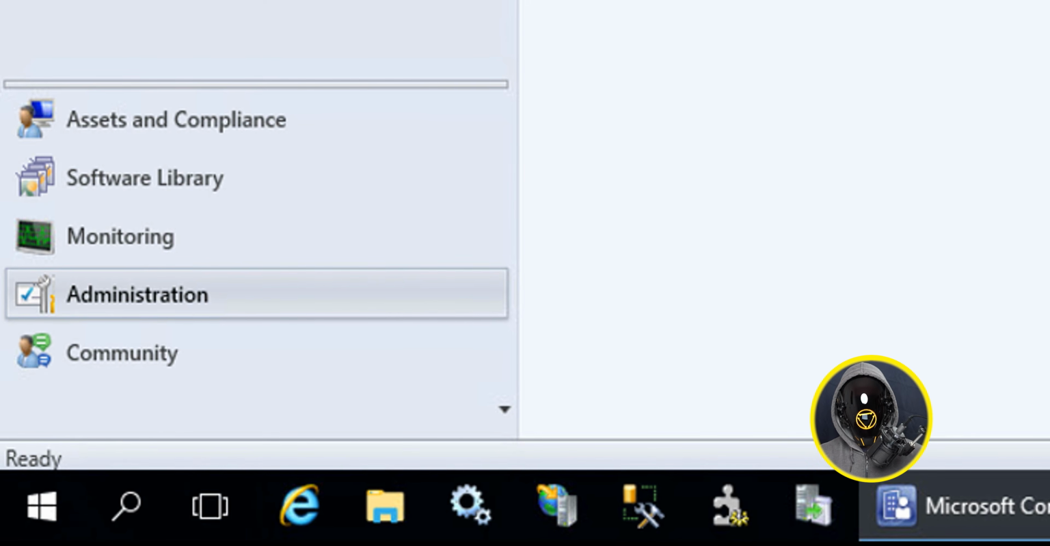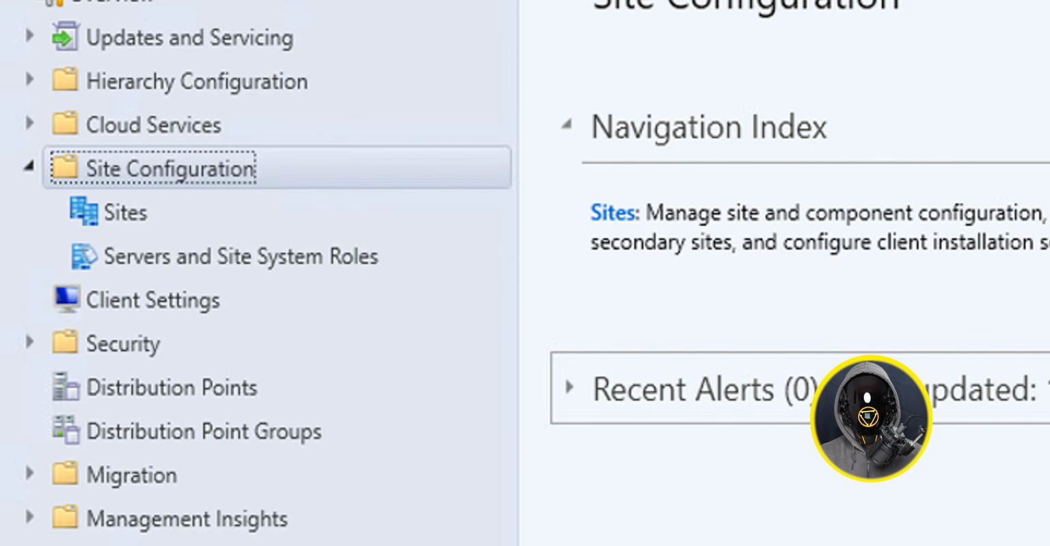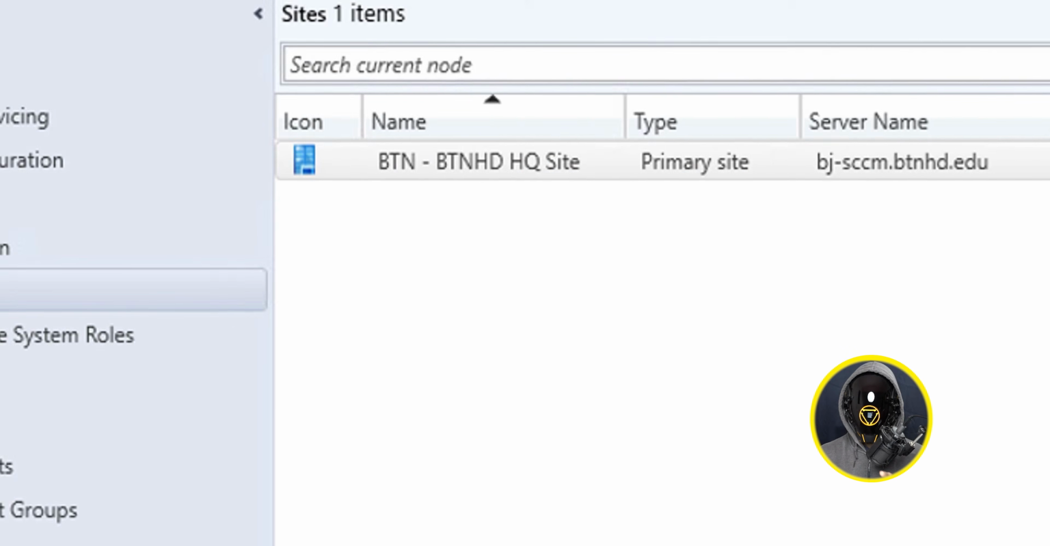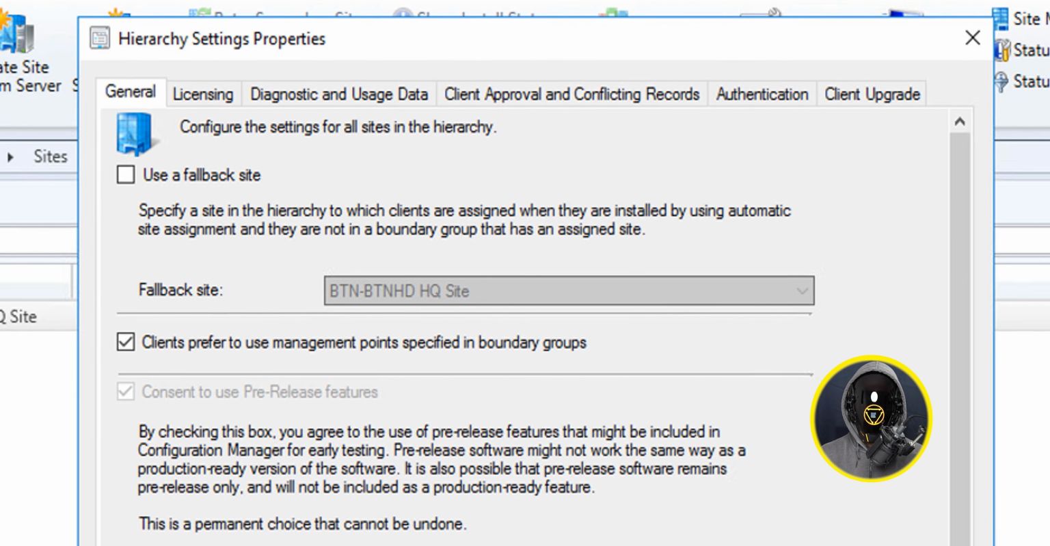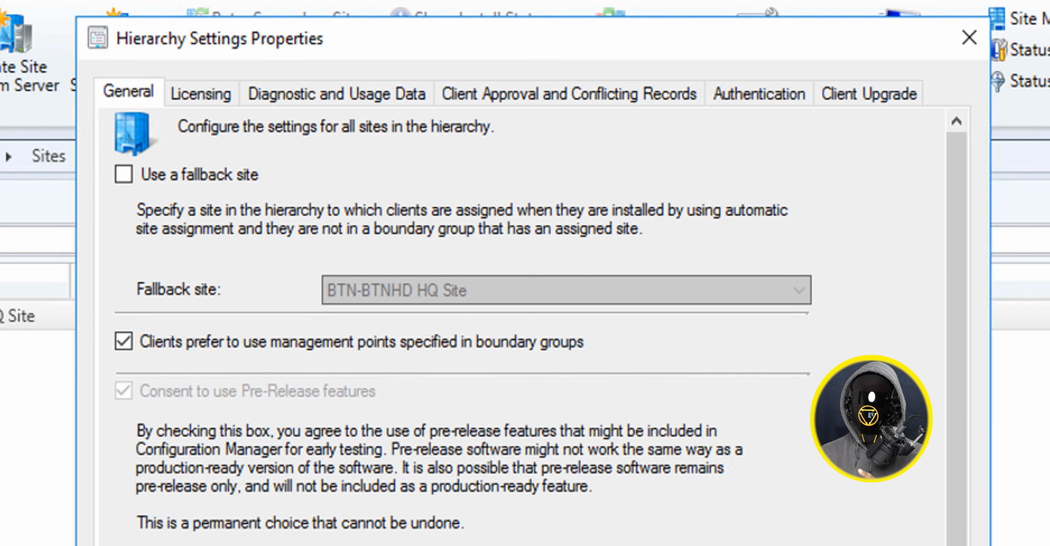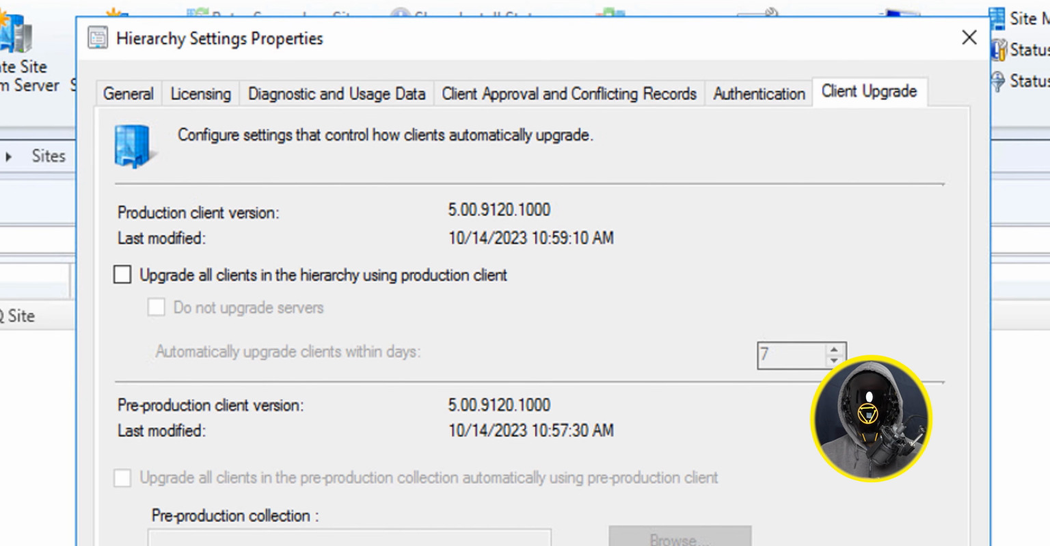Now, the final thing is if you want to make sure that your clients within your environment have the latest version, you want to go inside Administration, Site Configuration, click on Sites, select your site, and on the toolbar, click on Hierarchy Settings. And then from here, you're going to select the tab that says Client Upgrade. For me, I don't have my client upgrades to be done automatically, but I'm going to do it for this video and just moving forward with this SCCM version.